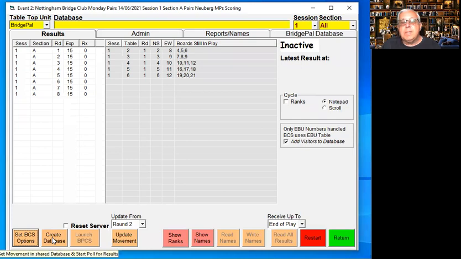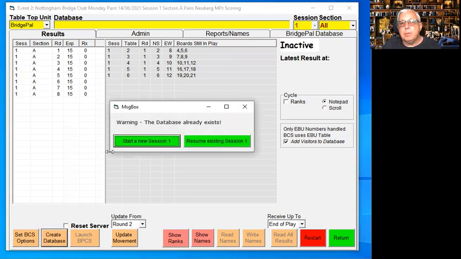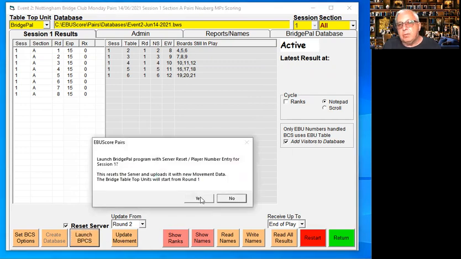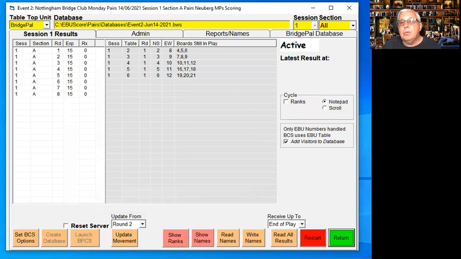We then create the database. This is the special file on the computer that collects the names and the scores from everybody. So we just have to tell it to go ahead and do that. And sometimes we have to say, yes, we're going to start a new session if it's already been set up for other reasons. And then we have to start the communication between the computer and the tablets. And we launch that by pressing the launch button. And it just warns us that, yes, it's going to go ahead and do it. And off it goes and does it. So now everything is set up ready for the tablets to talk to the computer. People can put in their EBU numbers and start playing and put their scores in.